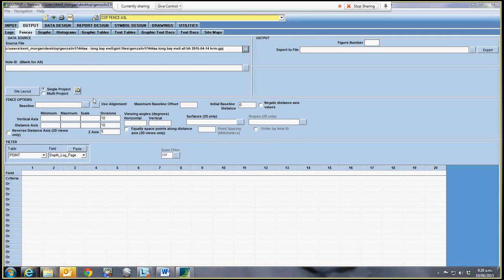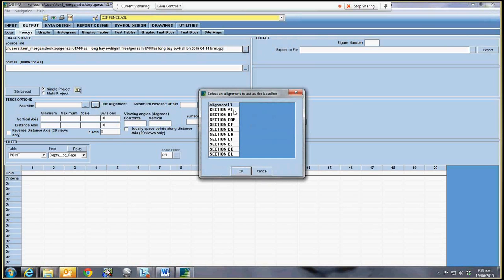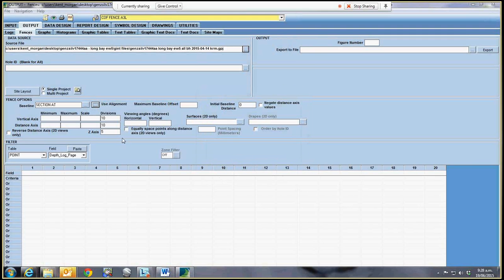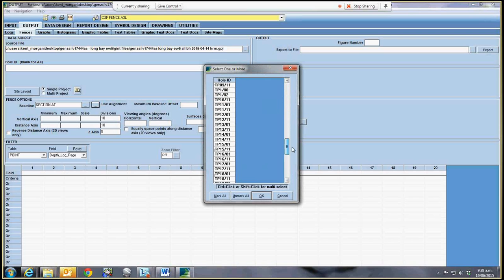So now I have an alignment I want to use. We'll use AT. And this is the easiest way, if you want to just see how it looks: leave everything blank and do a preview button. And it will plot every single borehole in here on your cross section, which would look like a mess.